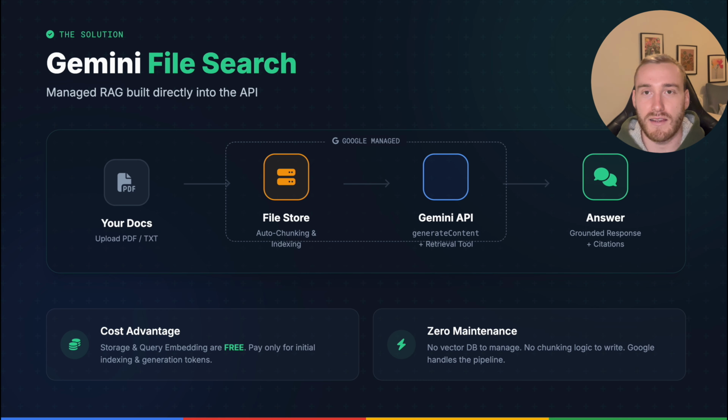Plus, the amazing thing about this is that the storage and the query embeddings are actually completely free. All you're paying for is the initial indexing and the generation of the text, because it is technically an LLM step. But if you compare this to a RAG pipeline like you might have used before, it actually stacks up really competitively, and in a lot of cases it would actually be cheaper.